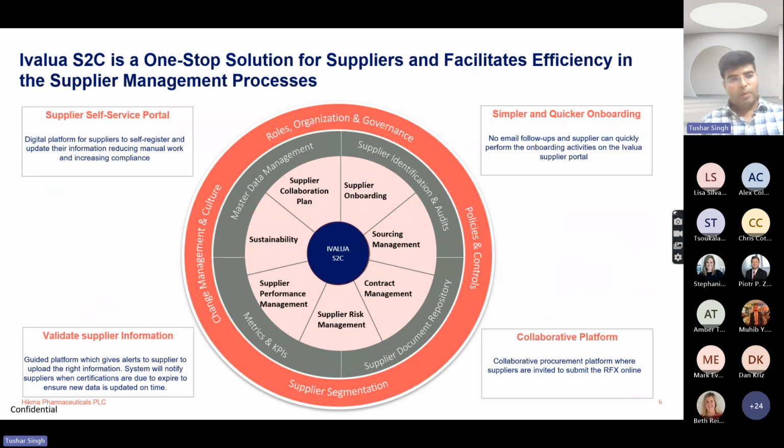So let's talk more about Ivalua, to see source to contract. Like I have already mentioned, it's a one-stop shop solution for all supplier needs. It's also a collaborative platform where you can work with the buyers. So a lot of things happen within Ivalua. Supplier onboarding is not applicable for you, since your records are already migrated to Ivalua. But in case we onboard a new supplier, this is the direct platform where suppliers can come and log in.